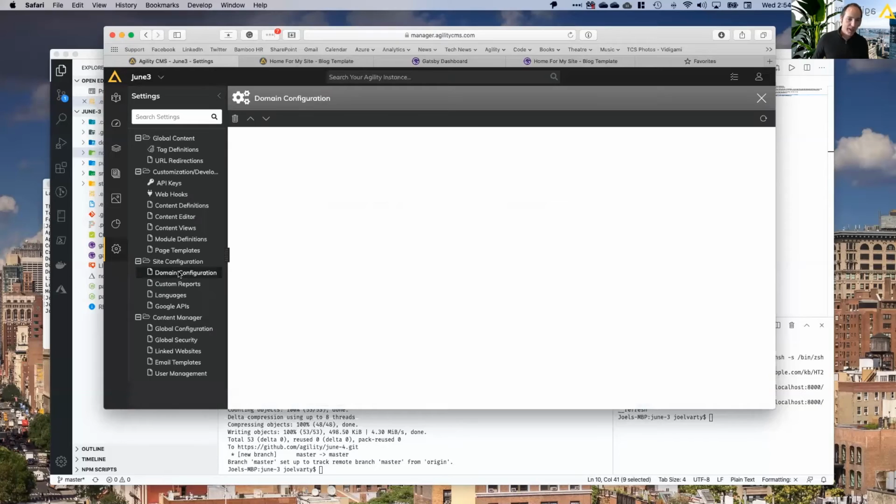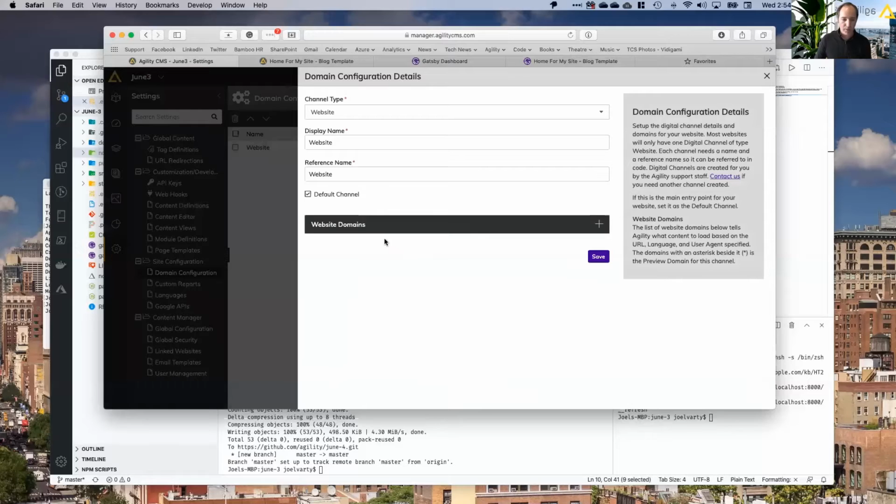Okay, and because Agility has page management built in, it wants to have a connection between your website, okay? Because we understand that you can use content for anything. It could be for an app, could be for anything, but most of the time you want to drive content to your main digital property, which is a website. So by default, there's a website domain configuration set up for you that doesn't point anywhere. It doesn't point to an actual domain, okay?